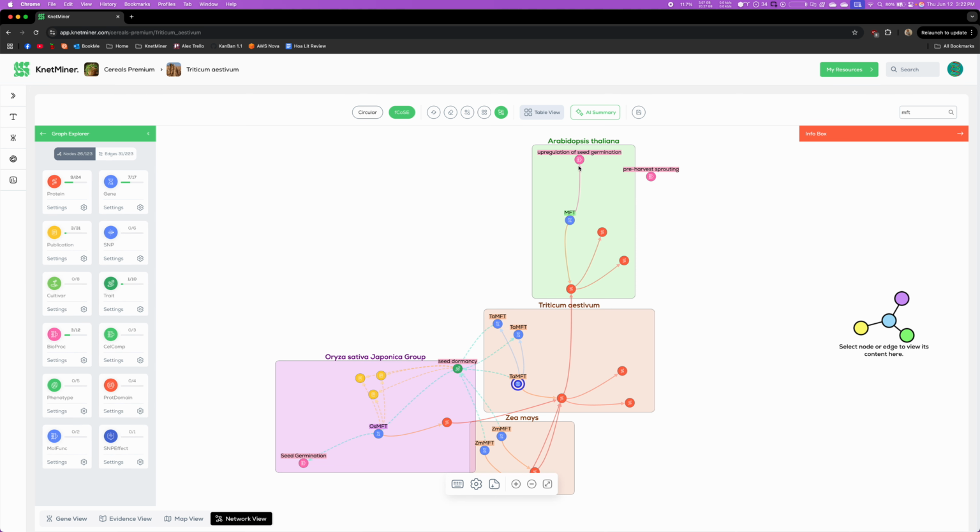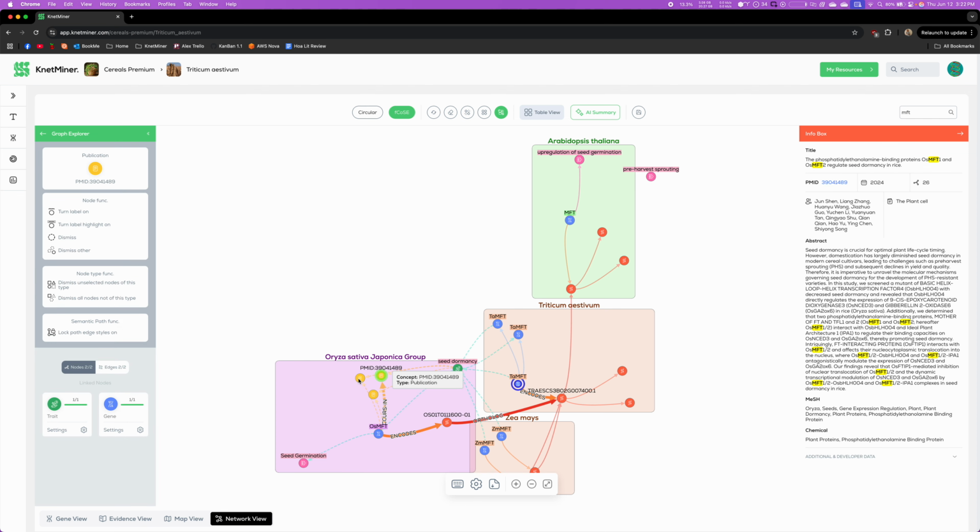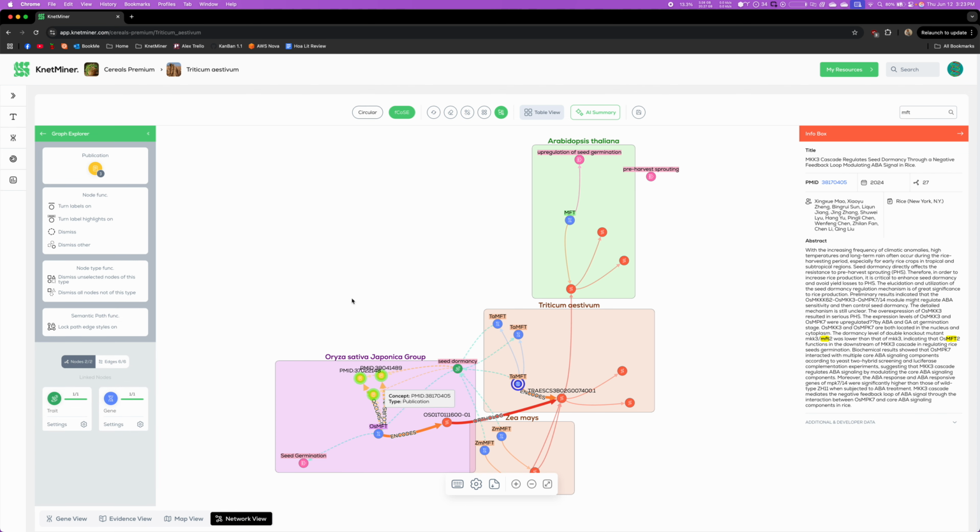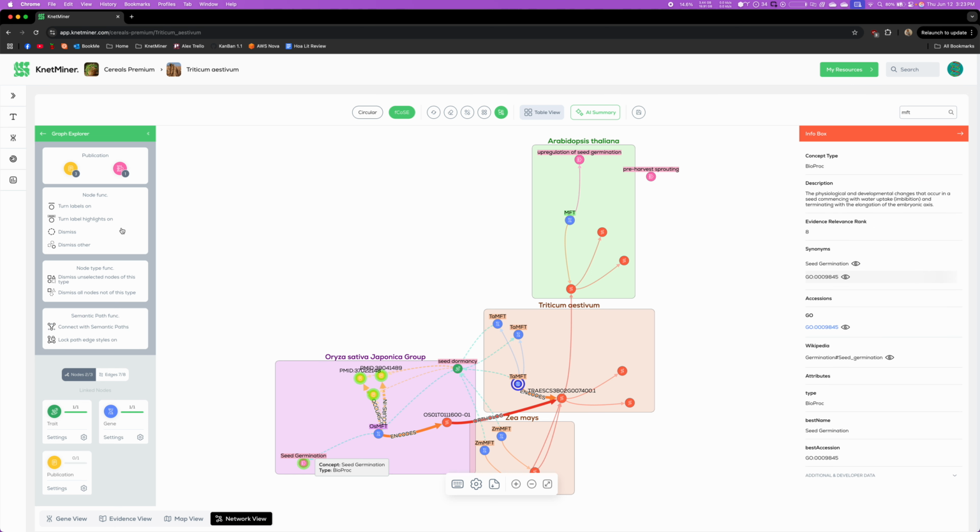What you can also do inside of the Graph Explorer is, when you select one or multiple nodes by me Shift-clicking multiple nodes, I can see the count of publications or of different node types as they're being added here, and I can run specific node functions on this node type, or semantic path functions.